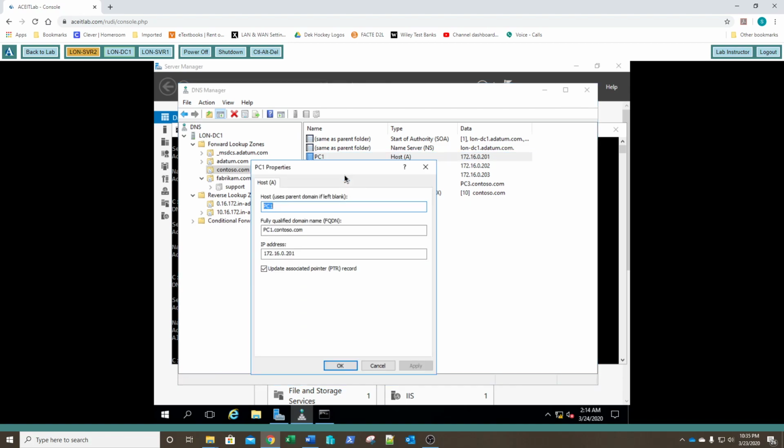I'm going to right-click the PC1 host record, and I'm going to choose Properties. What fields are displayed? Well, there's 3 fields here, right? Your 3 fields that are displayed for question number 16 are host, FQDN, and IP address. This checkbox is not a field. These are your fields, these 3. Go ahead and click OK once you've answered the question.